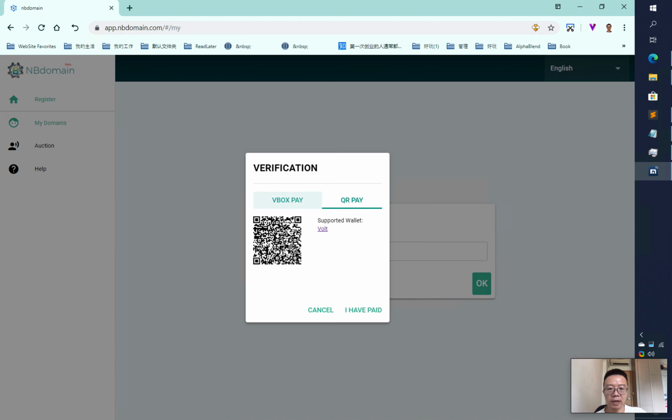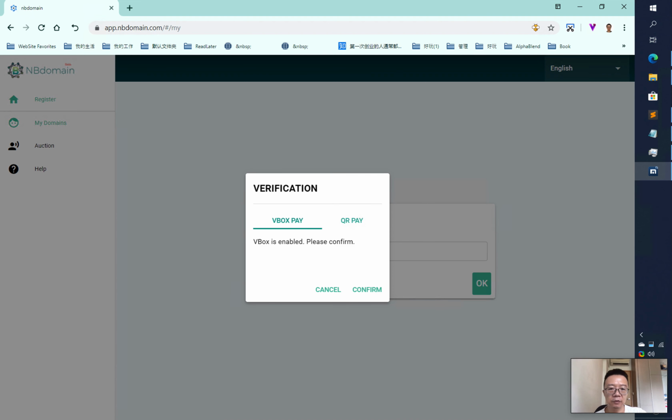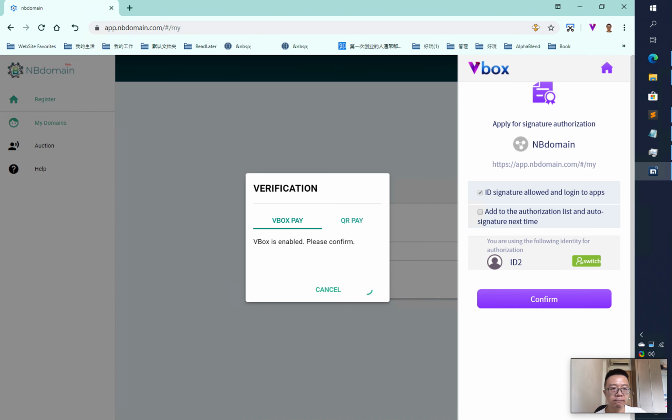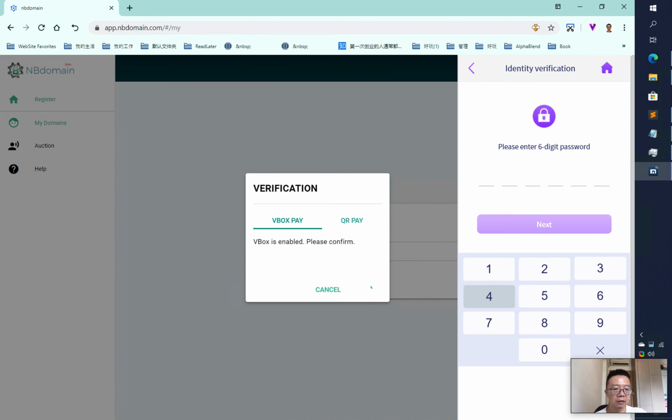So since my domain is registered using VBox, I choose to use VBox to verify this NBdomain name. If I confirm, VBox pops up and asks if I want to give permission to sign a signature to verify my ID. I can confirm and input a password.